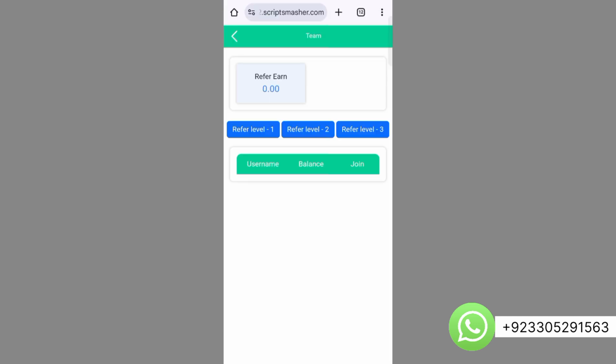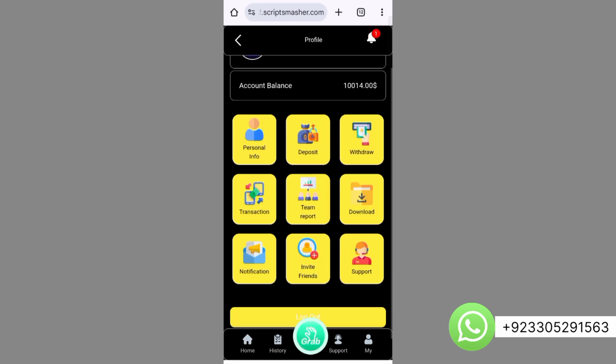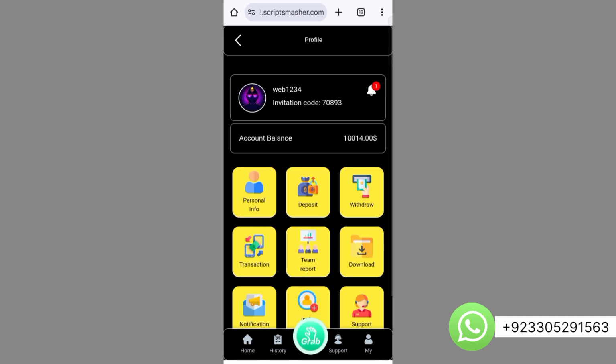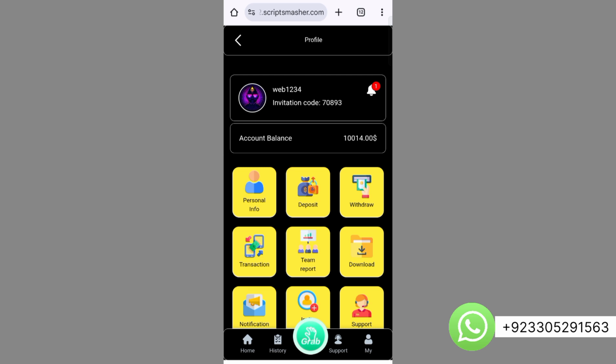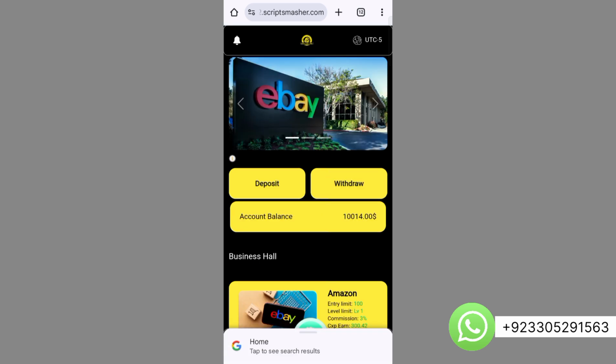You can see your team over here. You can make a team up to 3 levels. You will see all your referral team in this section, and you can also see your referral earnings in this section. Here you can download the app of this website. You can see the latest notifications. You can invite your friends, and there is the same support option over here. Viewers, this is all about the user panel of this website.